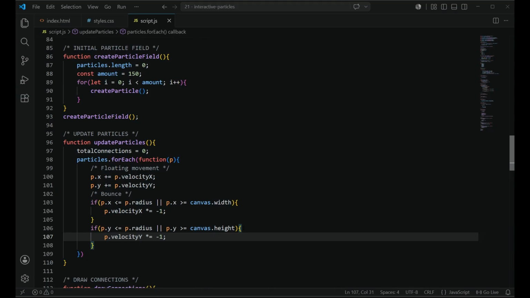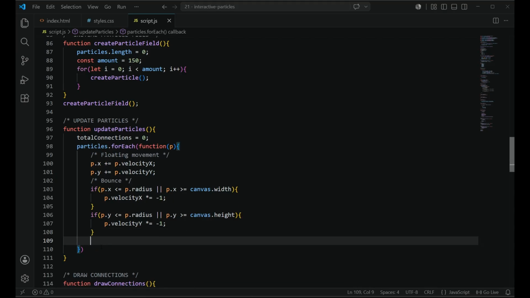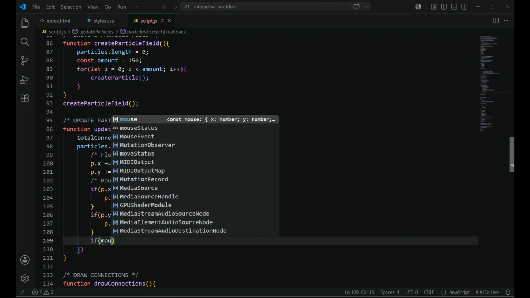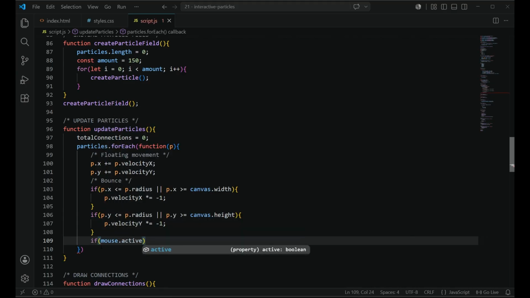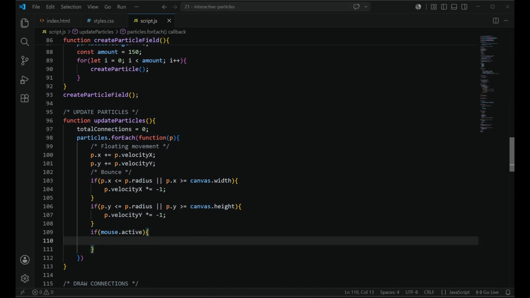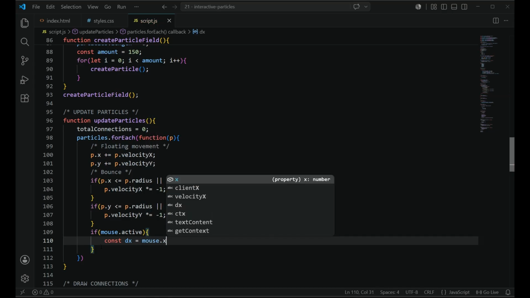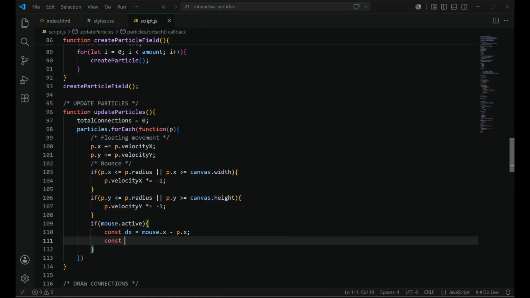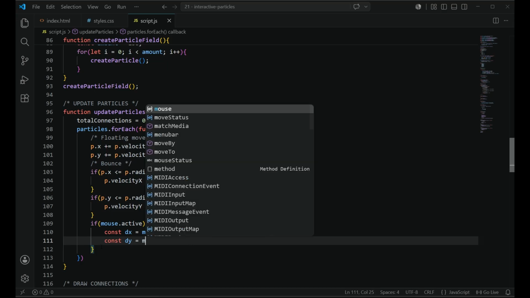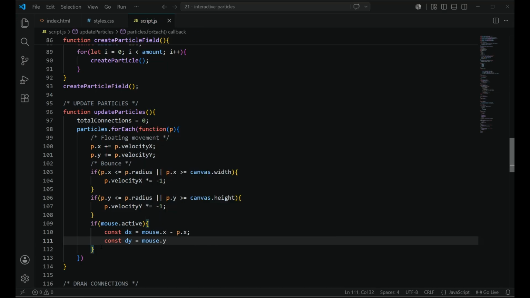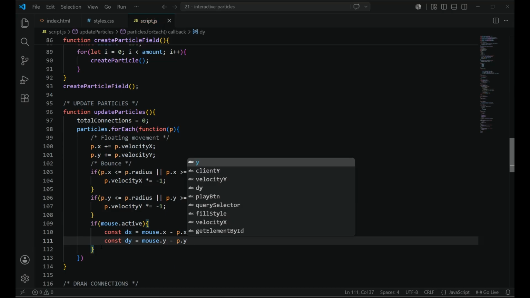Now next, the mouse interaction, that is the thing I explained before. When the mouse enters the canvas, it should become active. So if the mouse is active, we have to calculate the difference in the positions. The dx value is the mouse's x coordinate subtracted with the particle's x coordinate value, and the difference in y coordinate is calculated with the mouse's y coordinate subtracted with the particle's y coordinate.